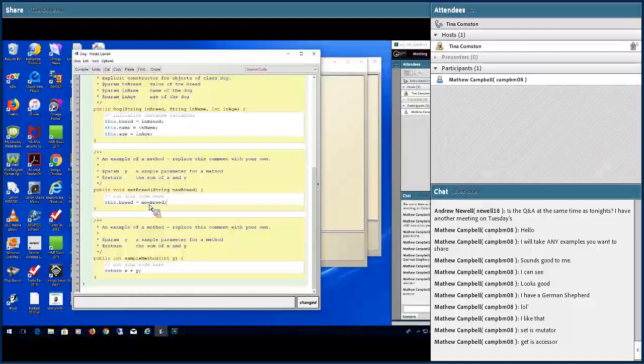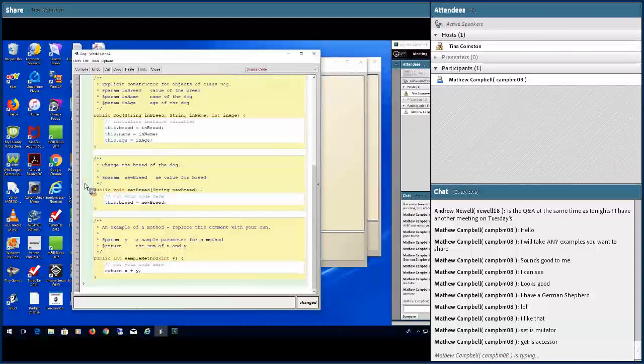And so this would be: change the breed of the dog, and it has one parameter called newBreed, and it's the new value for breed. But it does not have a return statement, so that line would go.